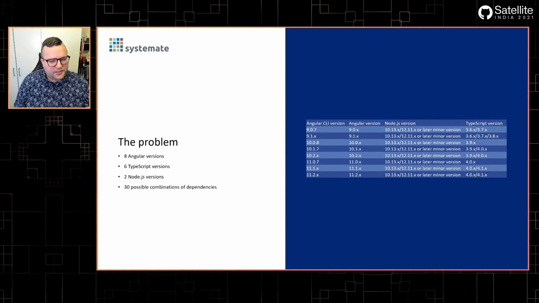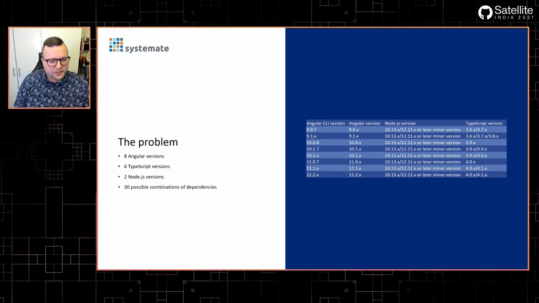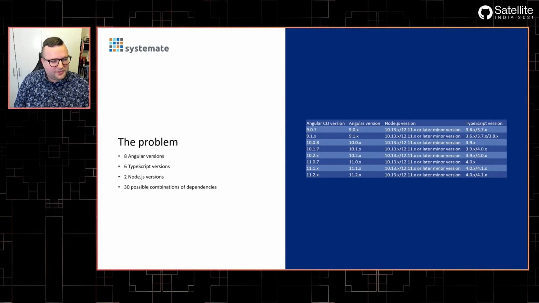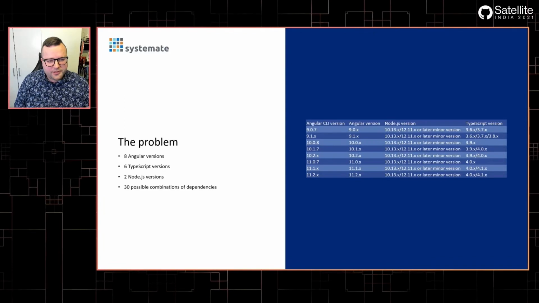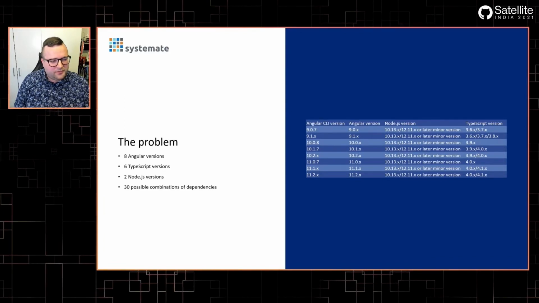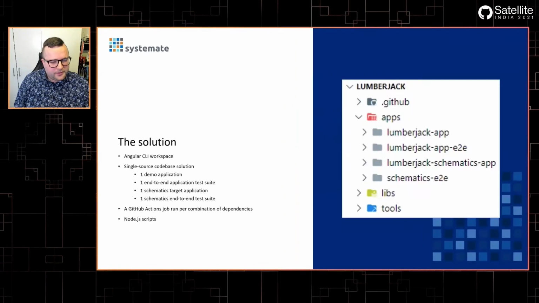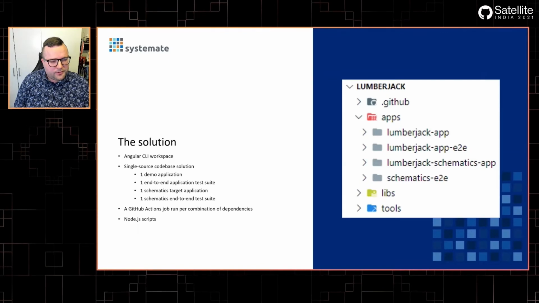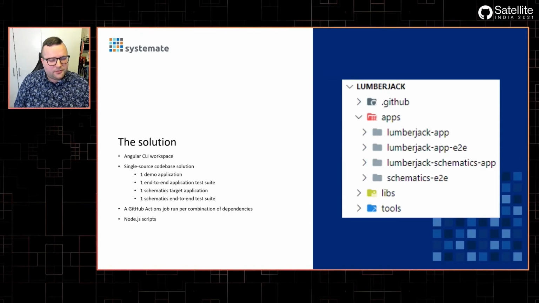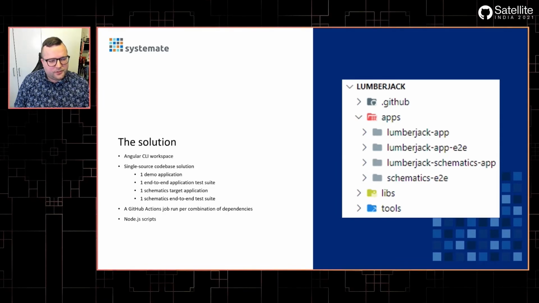Maybe a project per combination with a demo application, maybe some unit, integration or end-to-end tests. This was an initial stable version of our library, and we thought this could quickly become unmaintainable because several versions of Angular are released each year. So the solution was we wanted to use the Angular CLI workspace structure. You see a part of our repo here on the right-hand side. And we wanted a single source code-based solution.